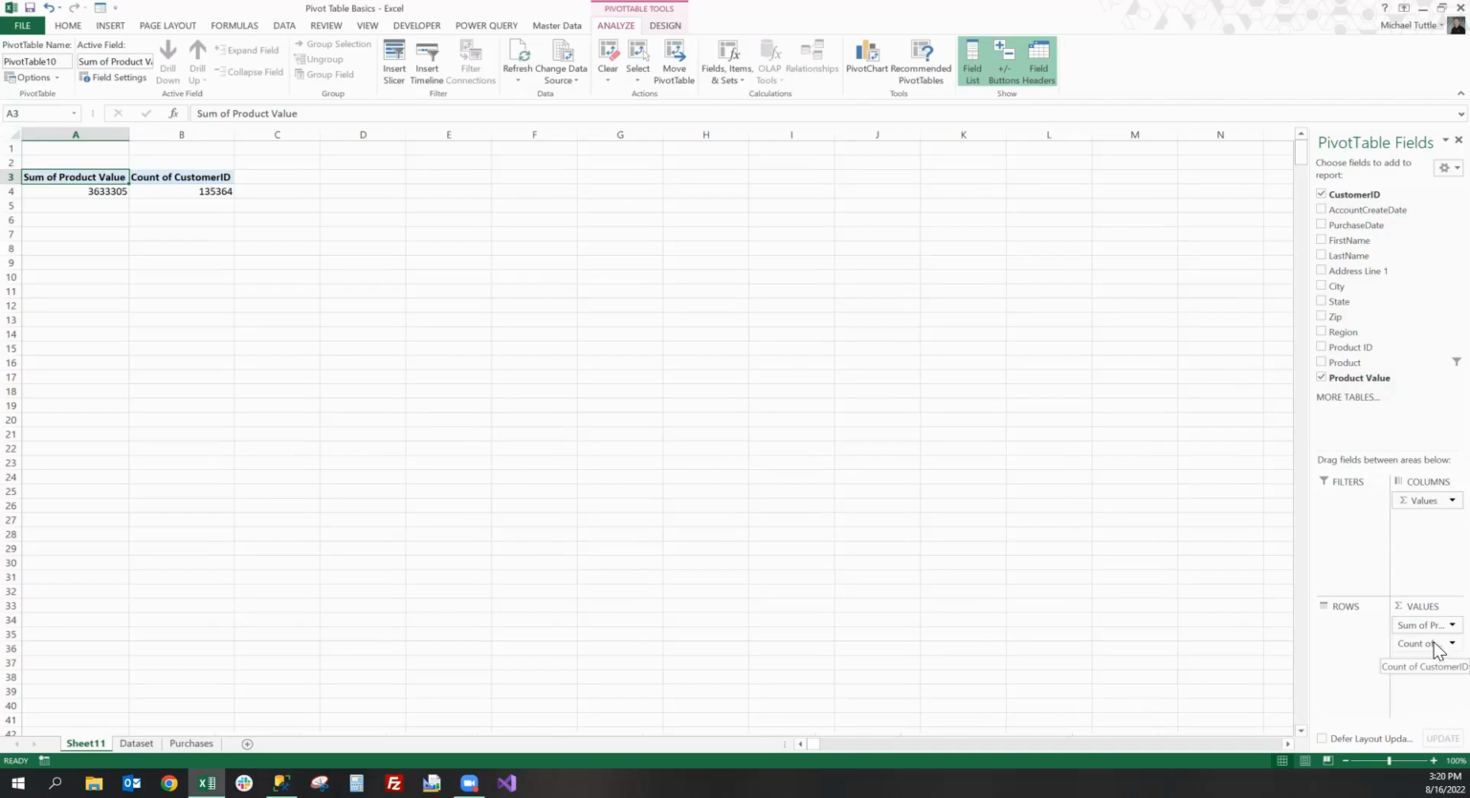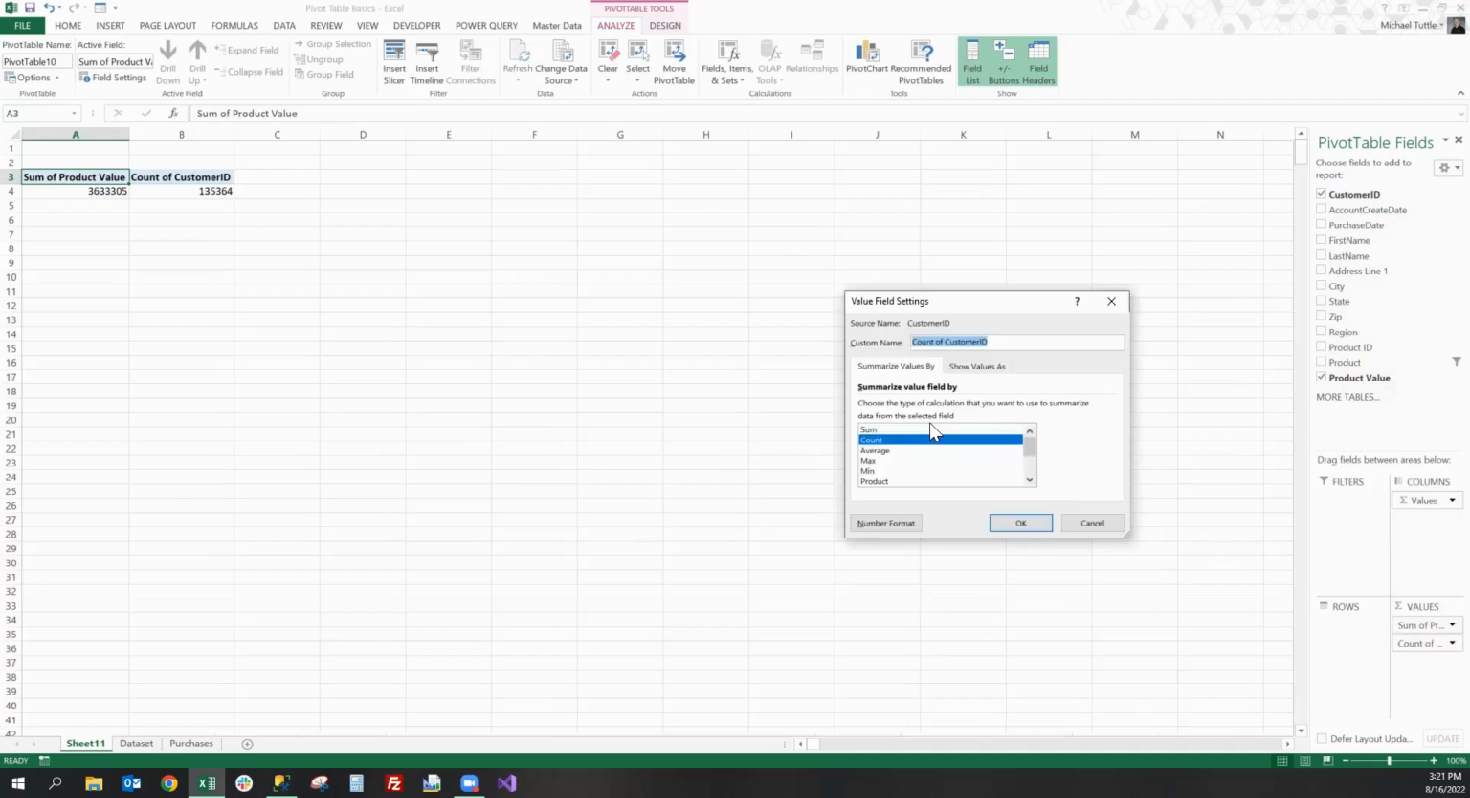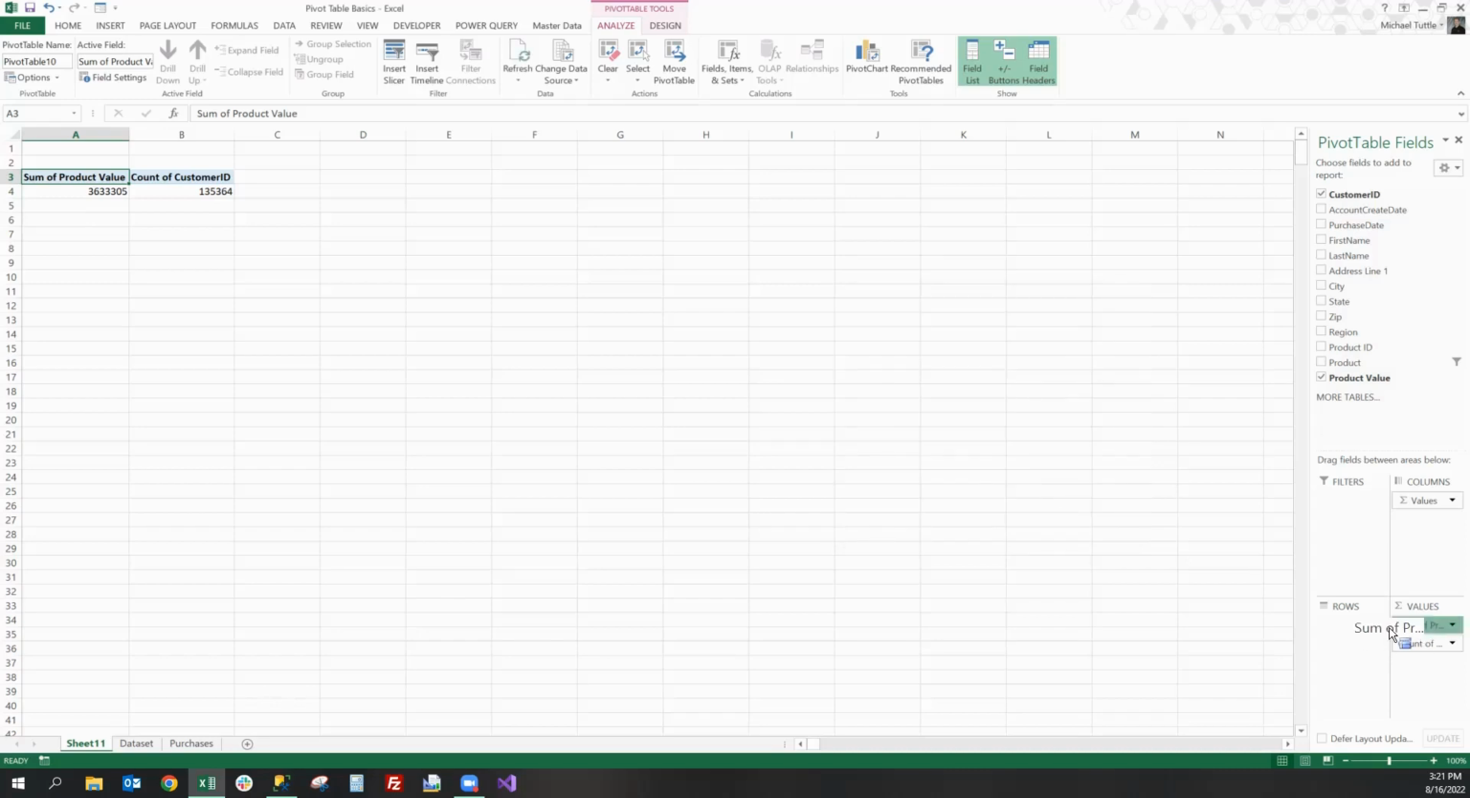To change it, you can left click the value and go to Value Field Settings. Within the scroll box here, we have the option to select sum, count, average, and if you want, there's min and max and a bunch of other options as well. But we're going to focus on the count.